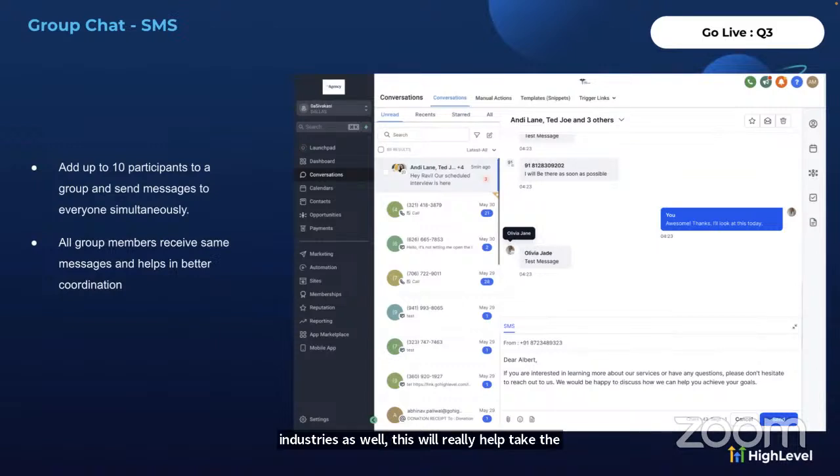Can you do that in live chat? Can you tag multiple people like that? Right now, it's for SMS that we are planning this.